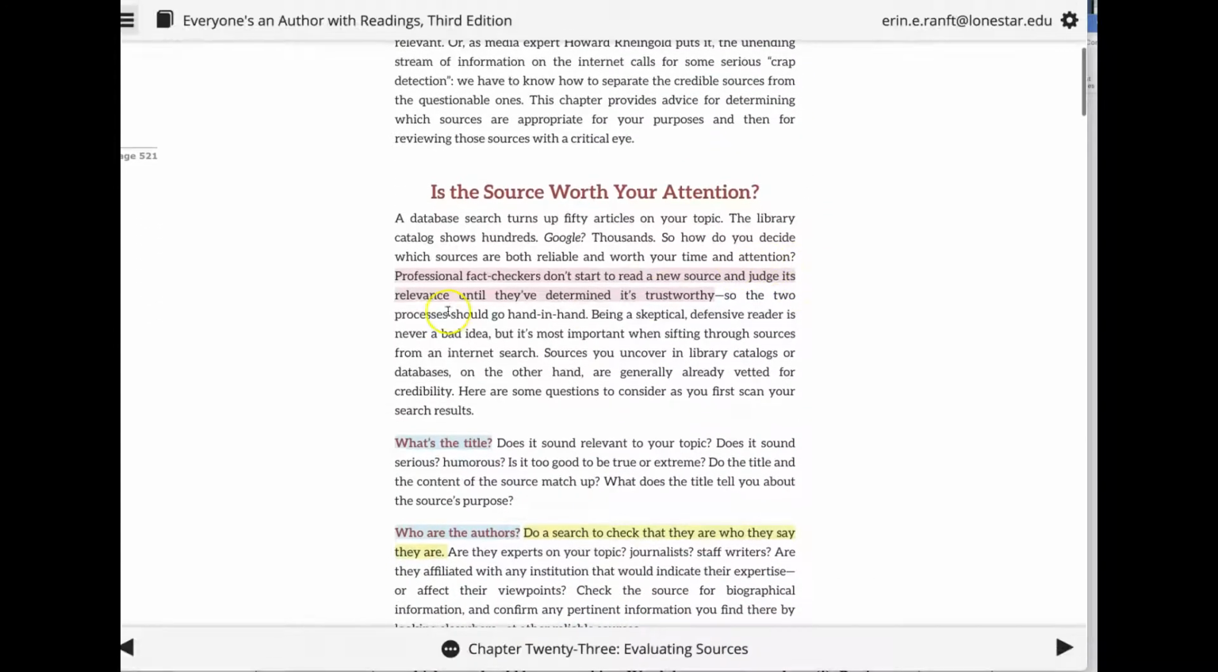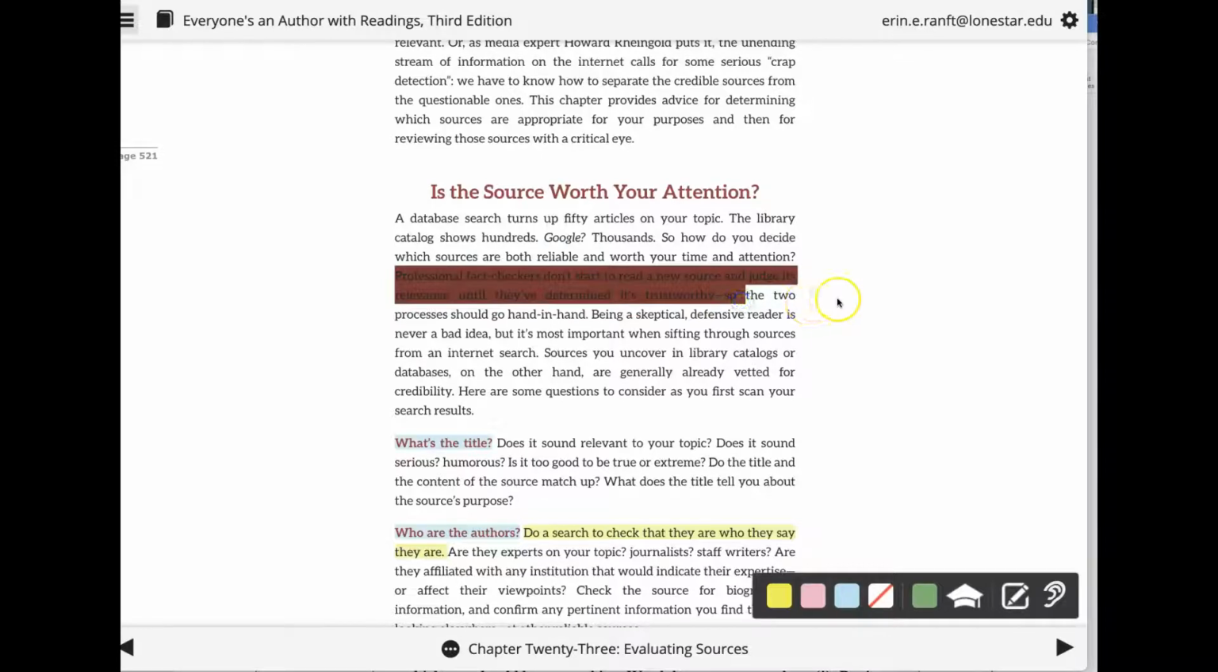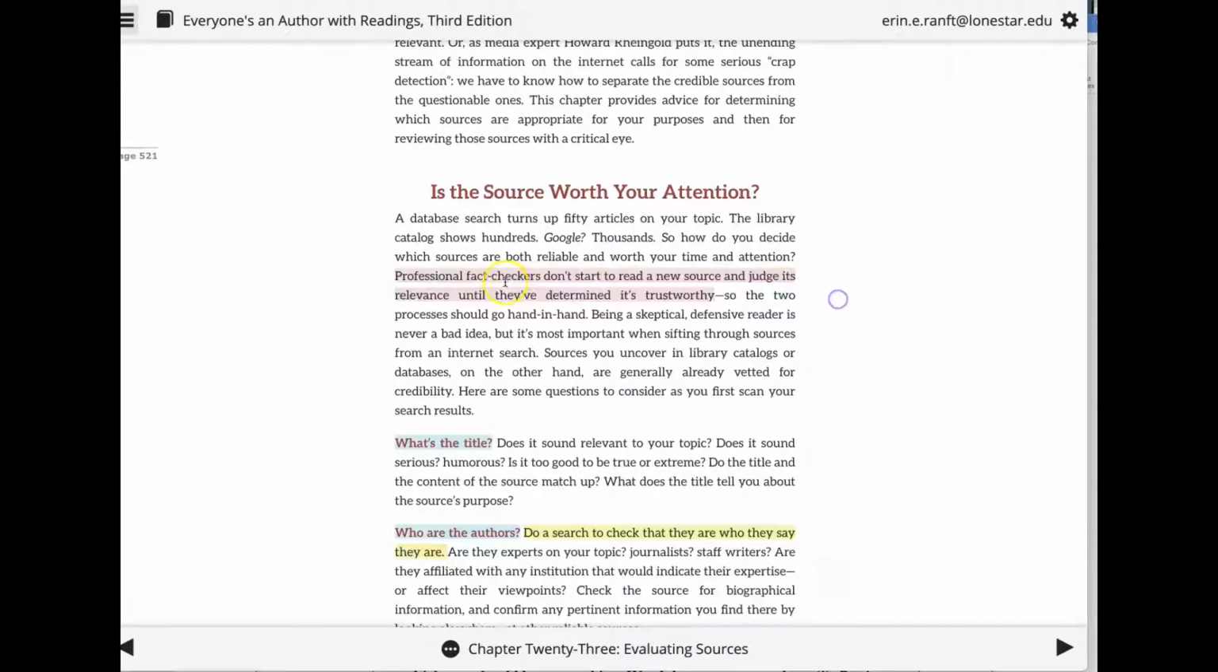Okay, so I want you to think about the fact that most reliable news organizations have professional fact checkers. These are people who are actually employed by this organization to check all the facts in a particular article. So they don't start to read a news source and judge its relevance until they've determined whether it's trustworthy or not, right? So it takes this kind of investigative process. And it's terrible that we have to go through all of these steps to determine what's reliable and not nowadays, but it just has become some of the necessary work to do.